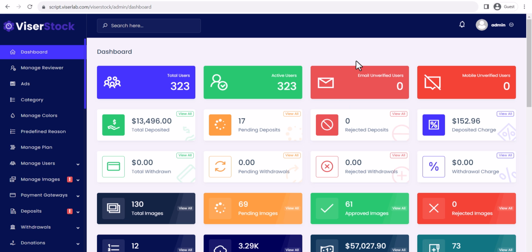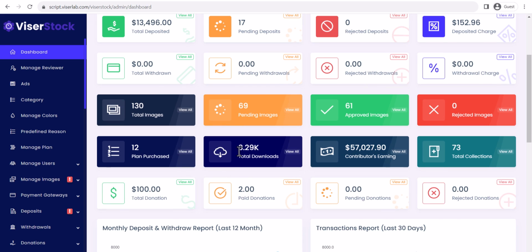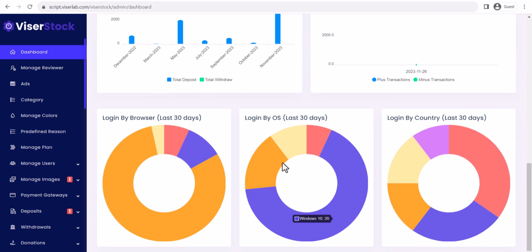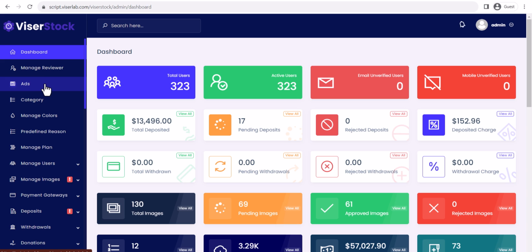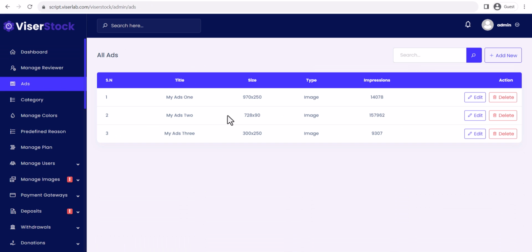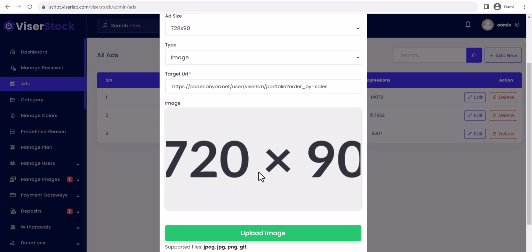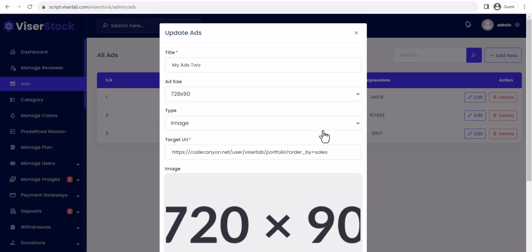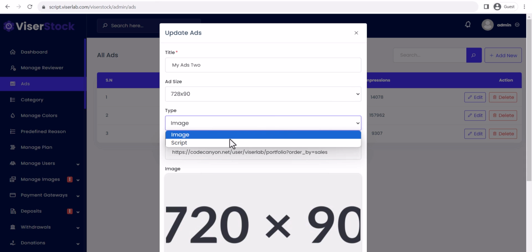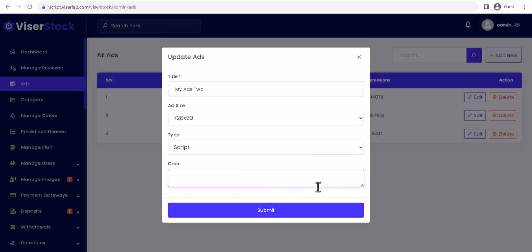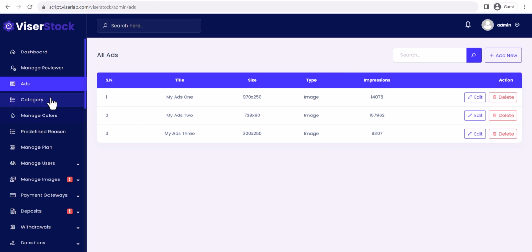As you can see, this is how the admin panel of your website looks, and here you can see the total users, active users, the total earnings, and the total number of downloads and everything. So all the analytics will be added in the dashboard here. Now you can also add your own ads, like your own AdSense ads. Just click on edit, and you can upload your own images or your own code here. You can see select script, and you can paste your own code here.